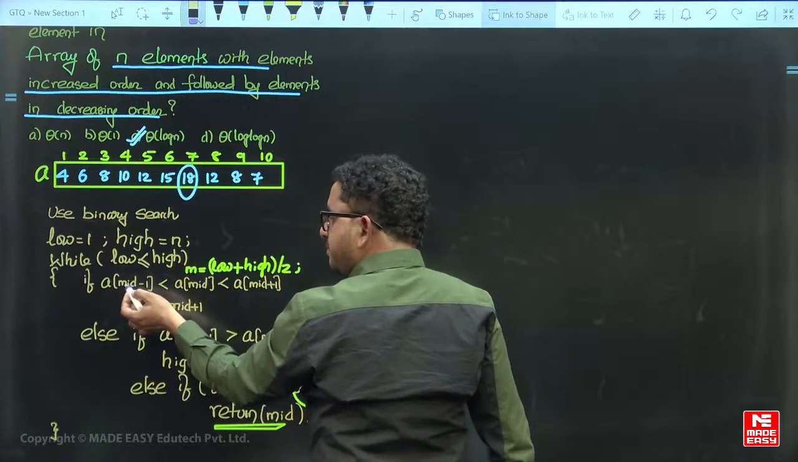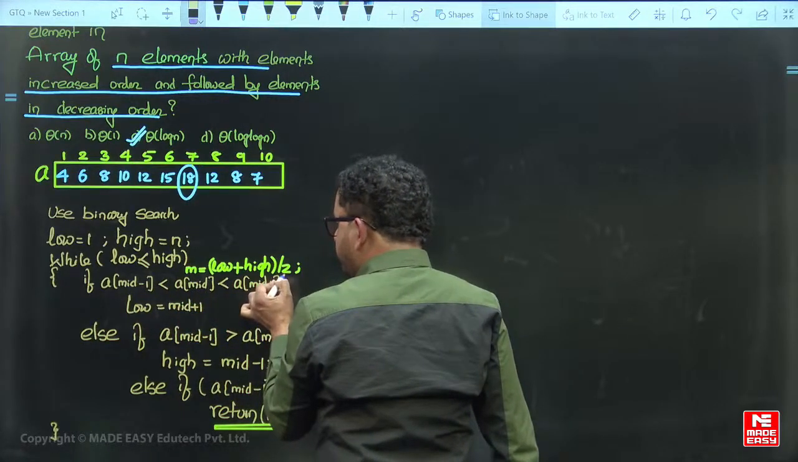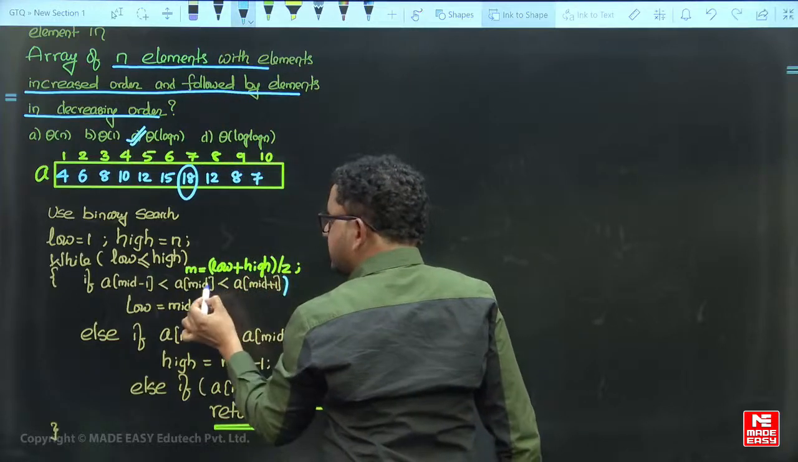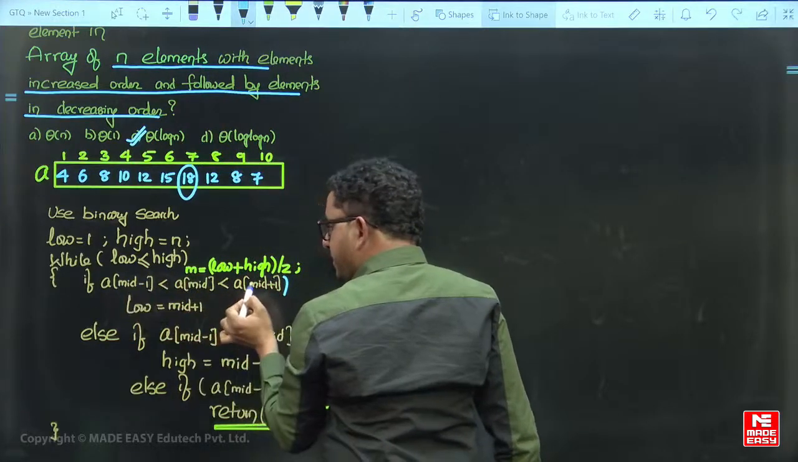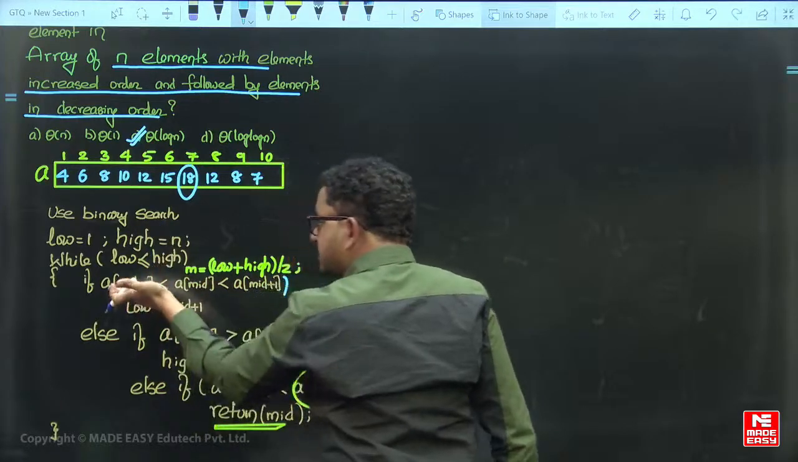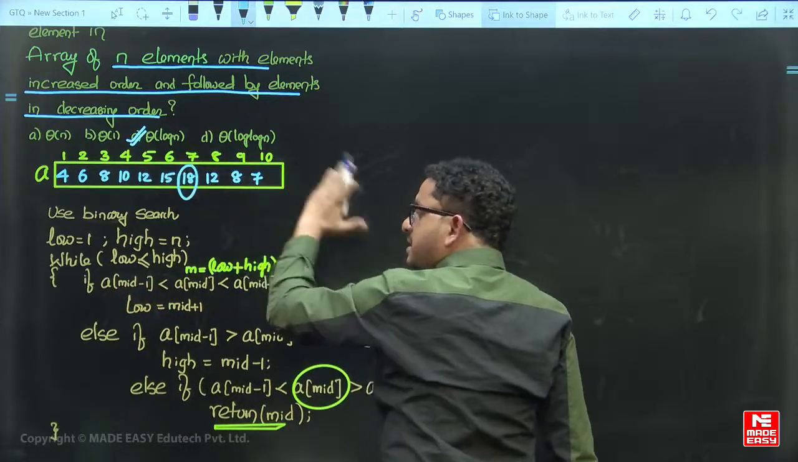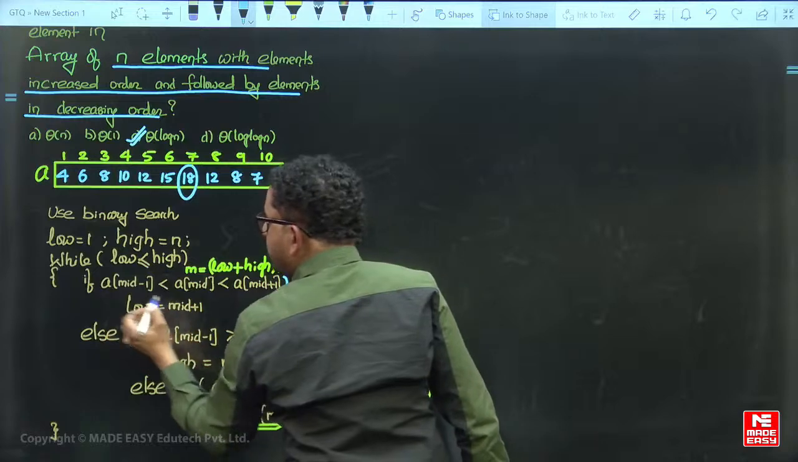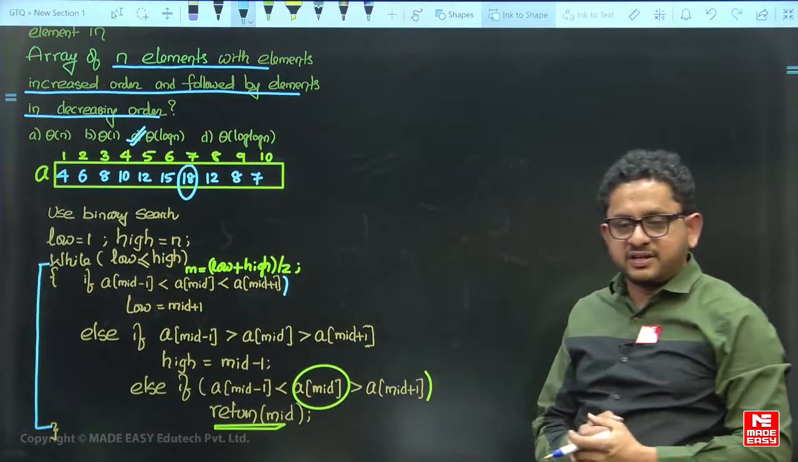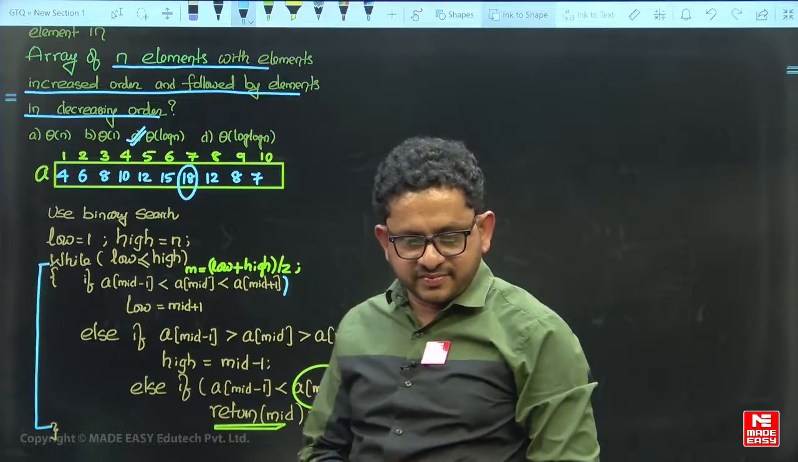If mid minus 1, mid, and mid plus 1 are in ascending order, that means mid is greater than the mid minus 1 element, and the mid plus 1 element is greater than the mid element. That means the list is still in ascending order, so the peak is on the right side of mid and the lower bound is increased. In this way, order of log n time is required to find the peak element.